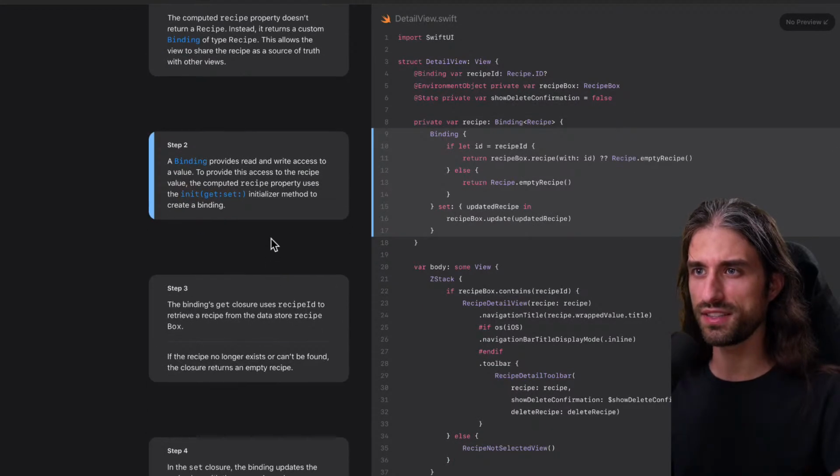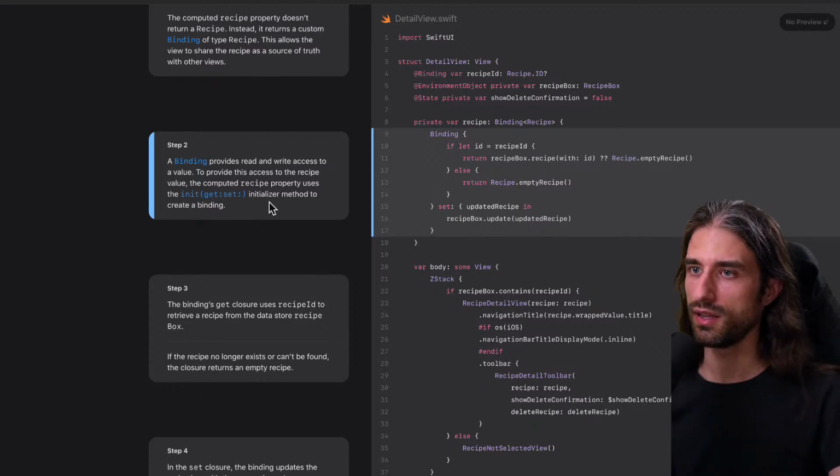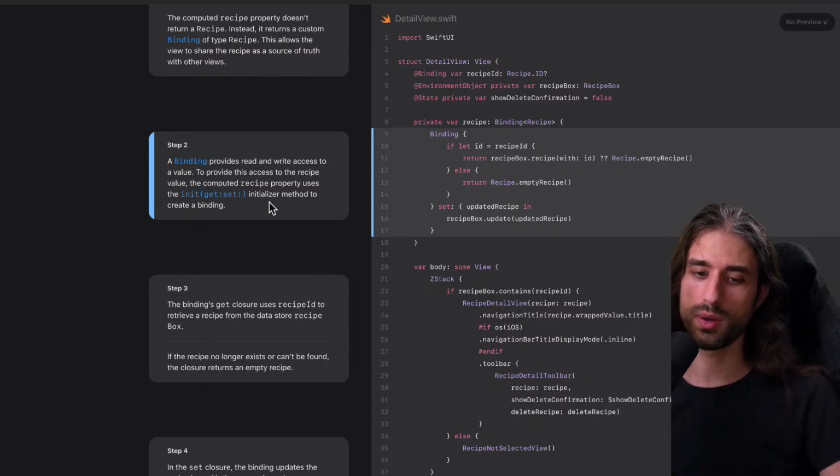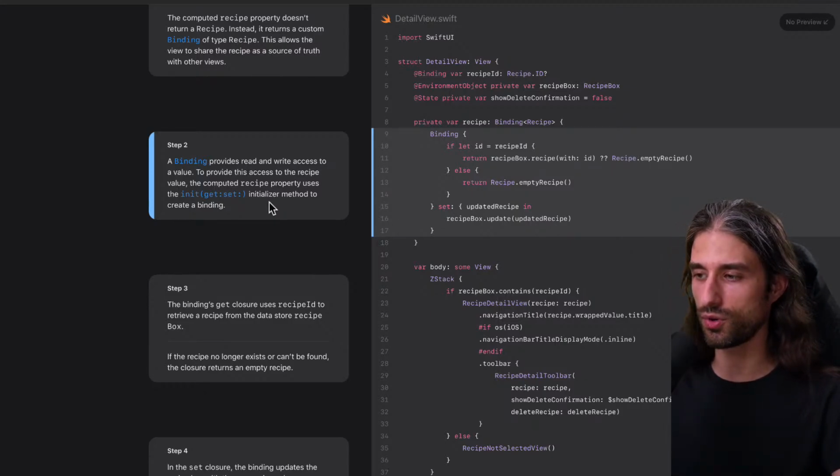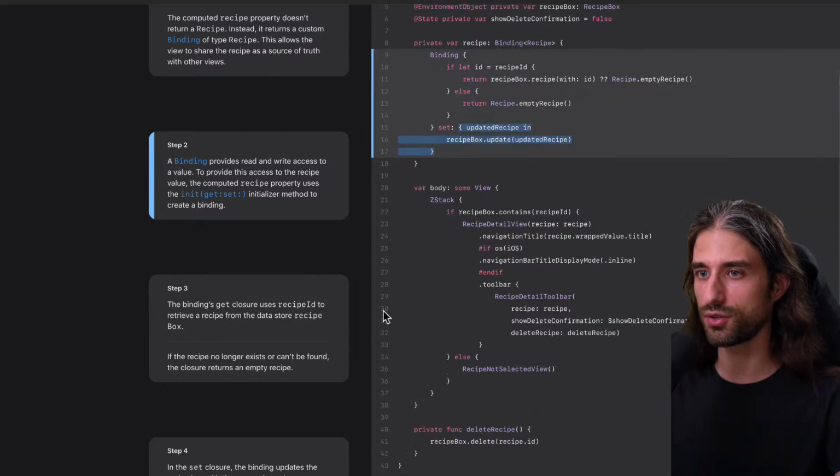A binding provides read and write access to a value. To provide access to the recipe value, the computed recipe property uses the init get set initializer method to create a binding. So basically, a binding is a two-way binding, which is a fancy way of saying it's a couple of getter and setter, because you need the getter to get the current value and the setter to update the current value to a new value. And so here we have the getter in the first closure and the setter in the second closure.